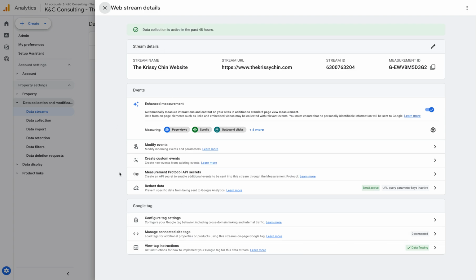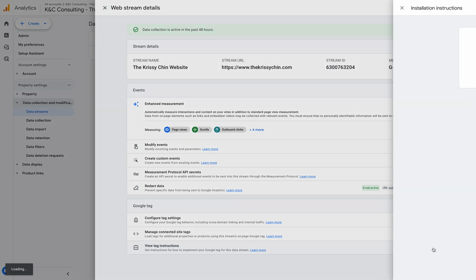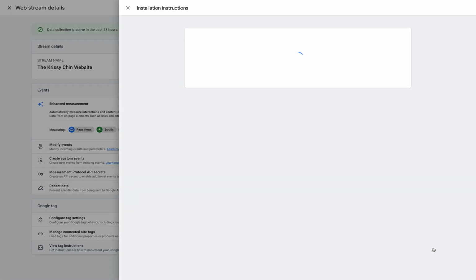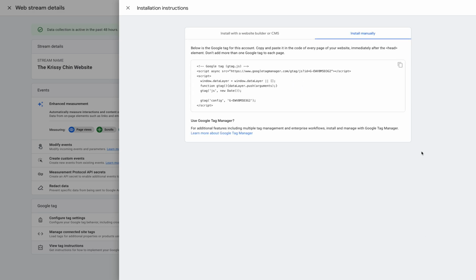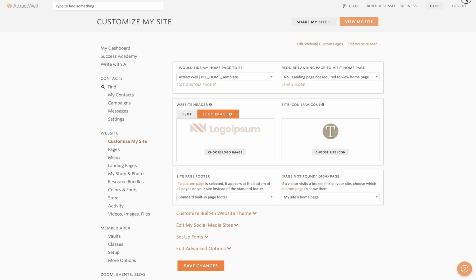For AttractWell, you're going to want to scroll down to View Tag Instructions, and that's going to reveal the code that you need to copy and paste and put into your AttractWell account. So click on the copy. So text has been copied to the clipboard, and then log into your AttractWell account.